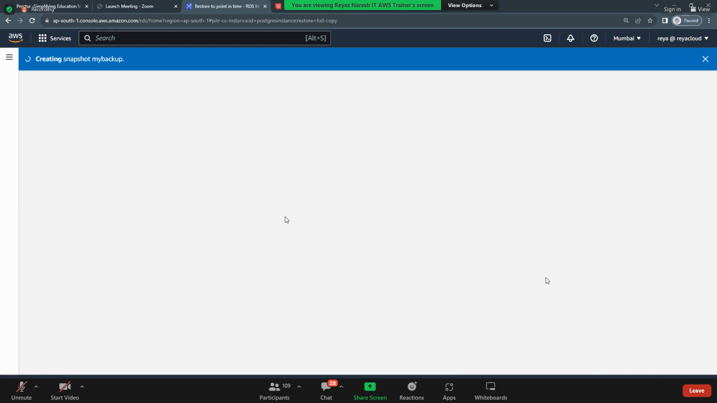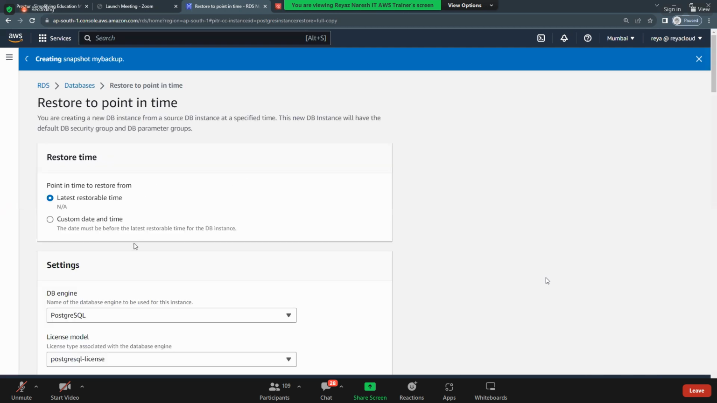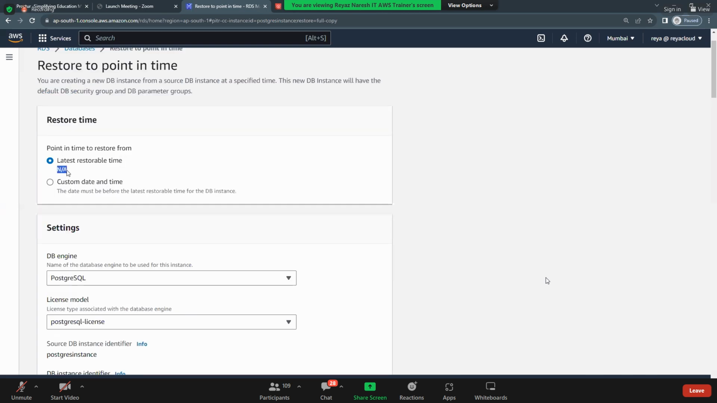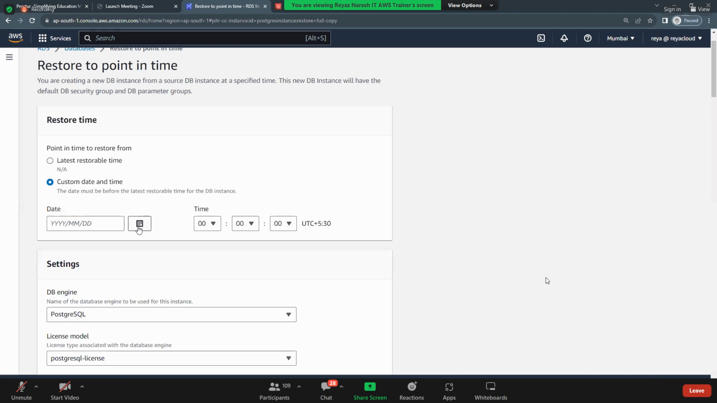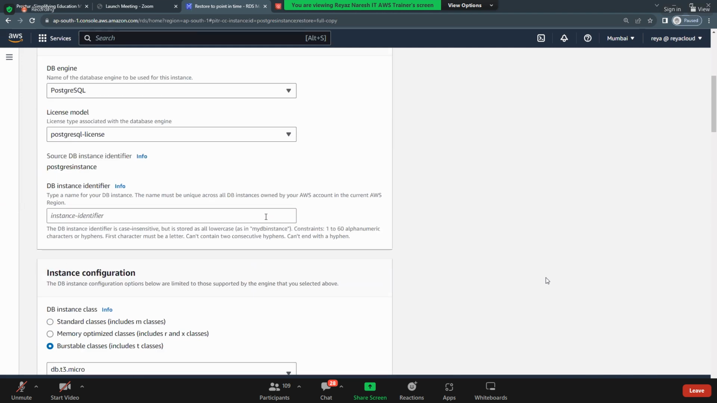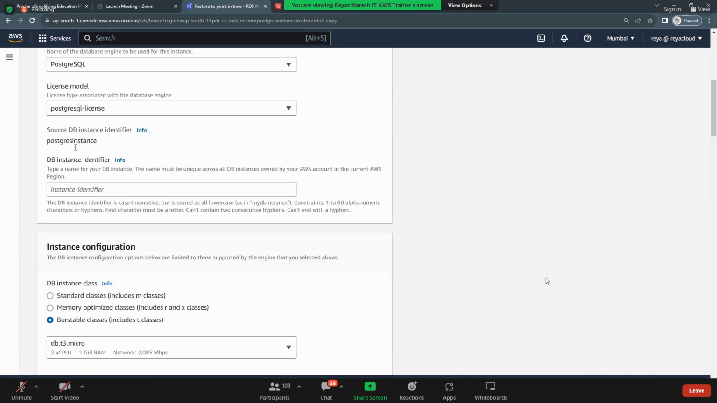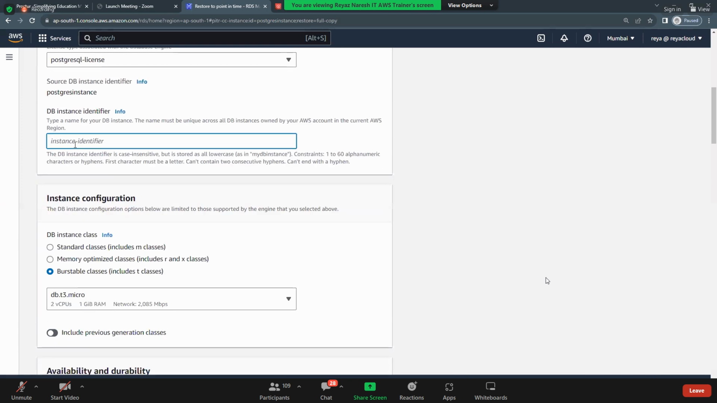Click on restore. There is a latest restorable time. Do you see here? Just now we created it, that's why it says NA. Otherwise, put the custom time when exactly you need, and automatically the previous state will get restored. Same information for restoration. Is it possible to have two instance identifiers with the same name? So you need to give a different name here for restoration.